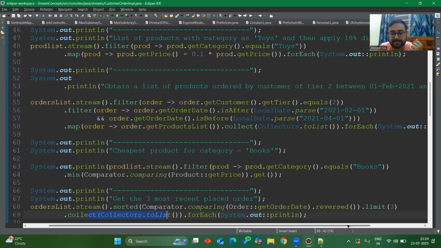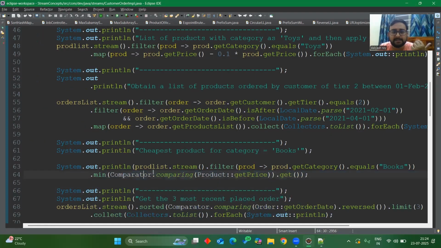And then collect it to a list and then print it. It's so simple. You just need to know which functionality will be mapped with which method. If you can do that, then these streams are nothing. It's just a cakewalk. Okay, so now let's understand the next question. I hope you are learning a lot of things.